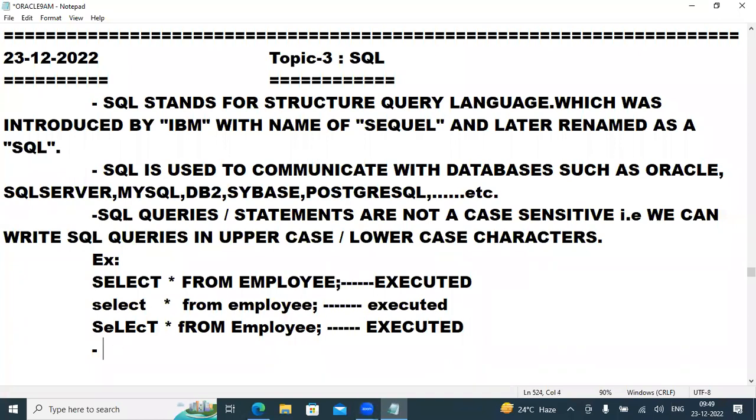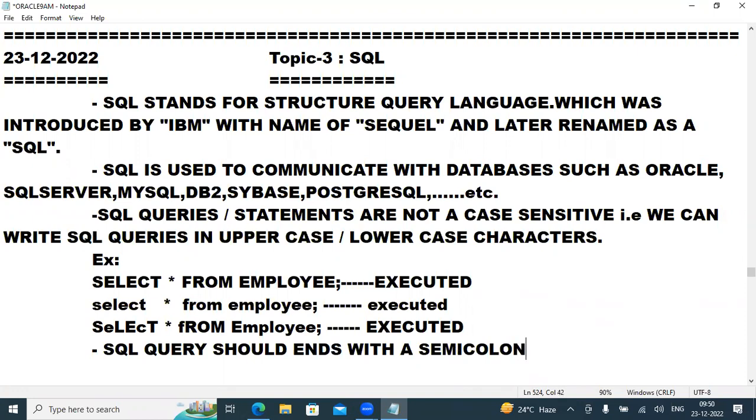So every query, at the end of the statement, you should give a semicolon. So an SQL query should end with a semicolon. You should use that symbol. Now, this SQL language has some sublanguages here.